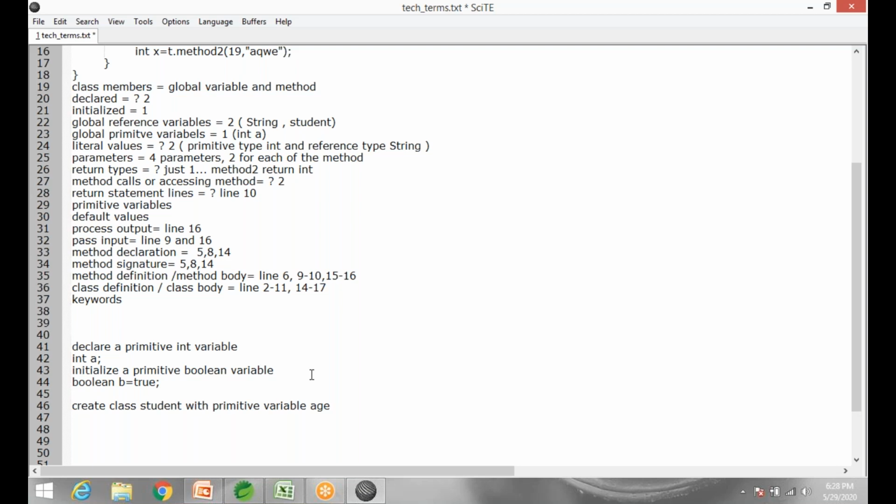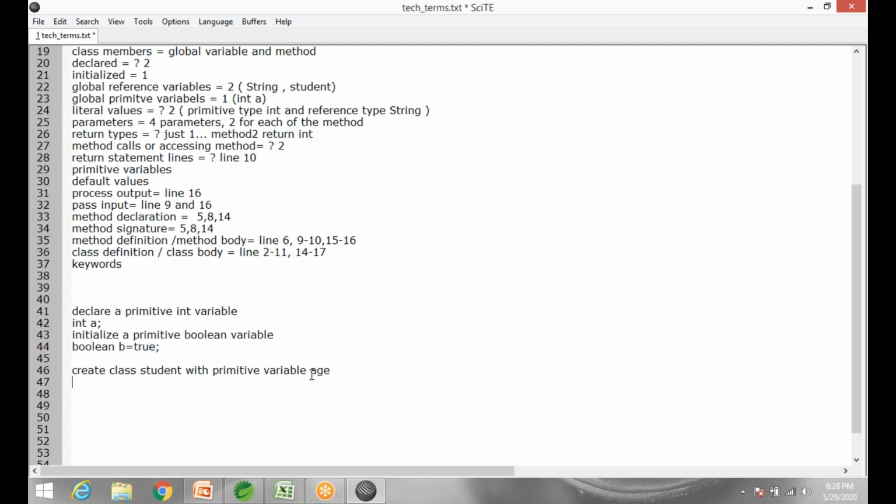Create a class student with primitive variable age. So class student. And inside the class student, we declare the int variable, int age, semicolon. Okay, very good.